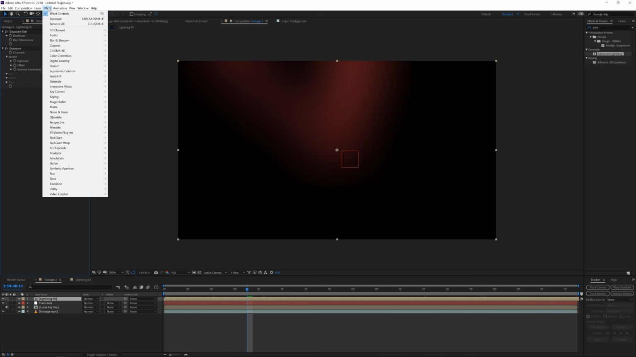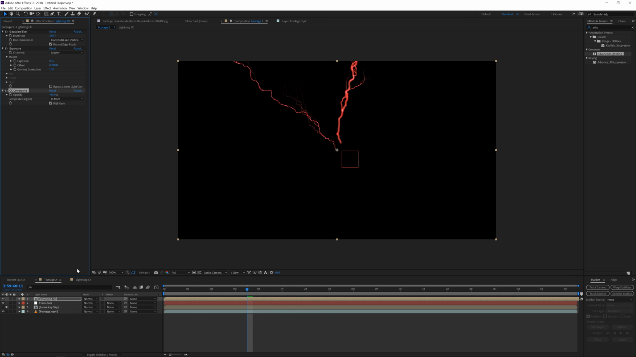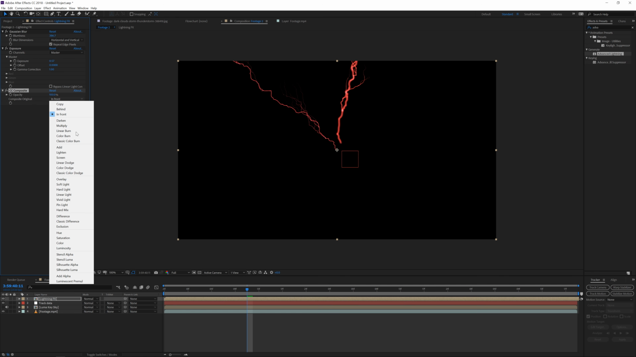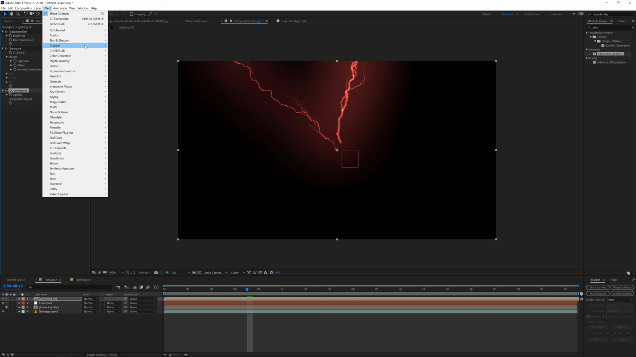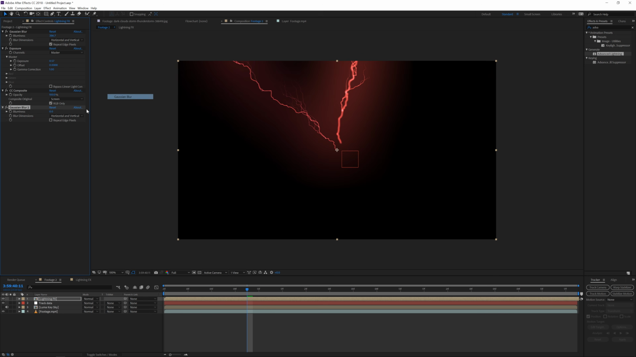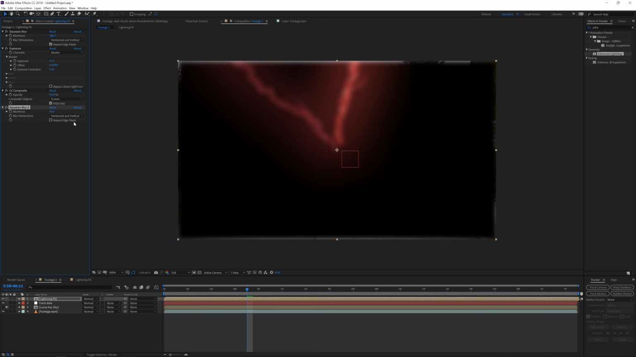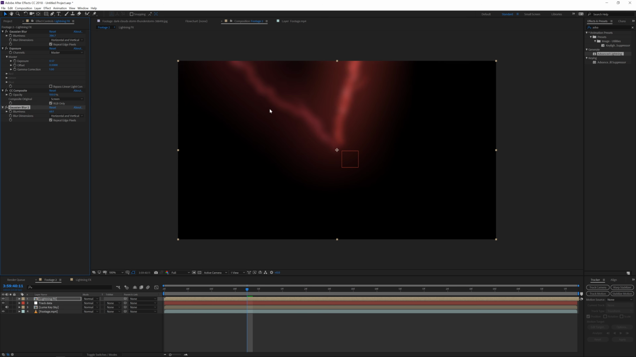Then I will go for effect, channel, CC Composite, and that will bring up the actual original layer on top of that. But if we change the composite original to additive or screen, we can actually see it on top again. And now we can apply another effect. So effect, blur and sharpen, Gaussian blur. This time we want to do it a little bit less. And that way you start seeing this kind of nice transition, which is pretty nice.